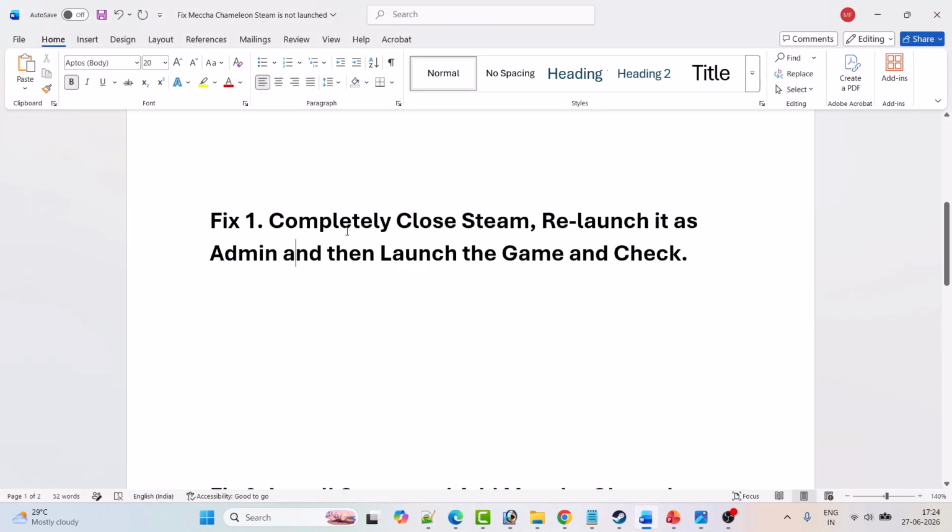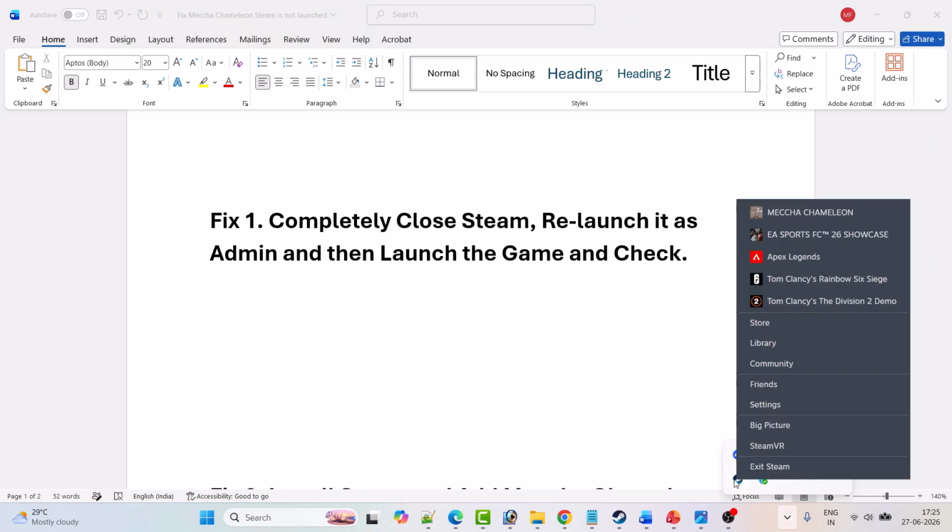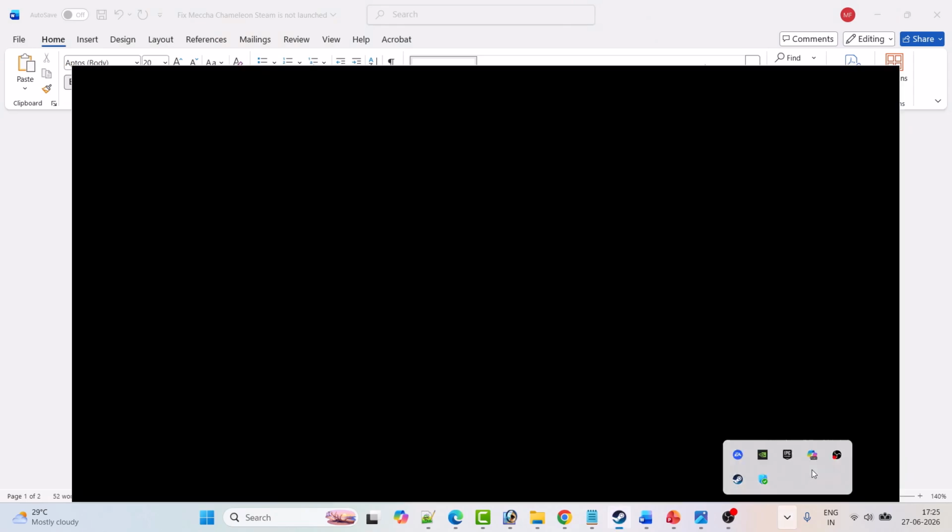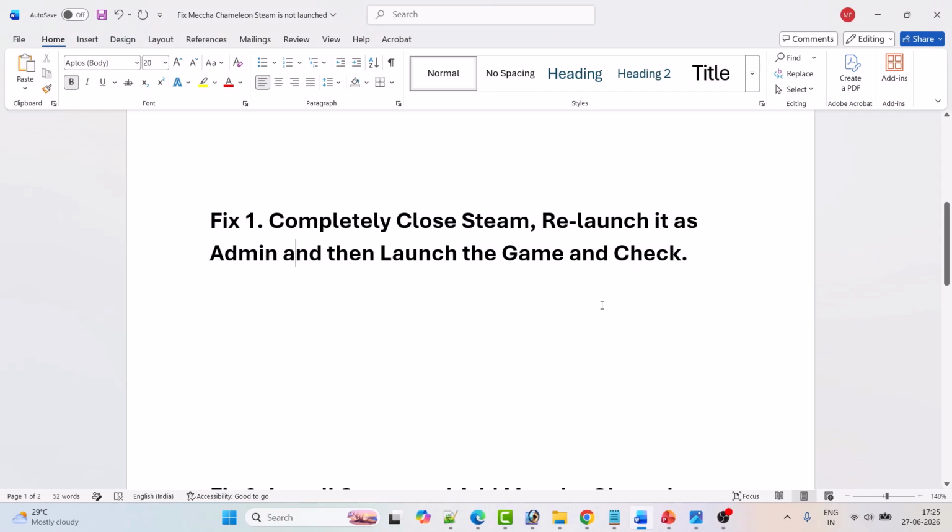Fix 1 is to completely close Steam, then relaunch Steam as an admin, and then launch the game and check. So click on this arrow icon, then right click on Steam and click on exit Steam. This will exit Steam.